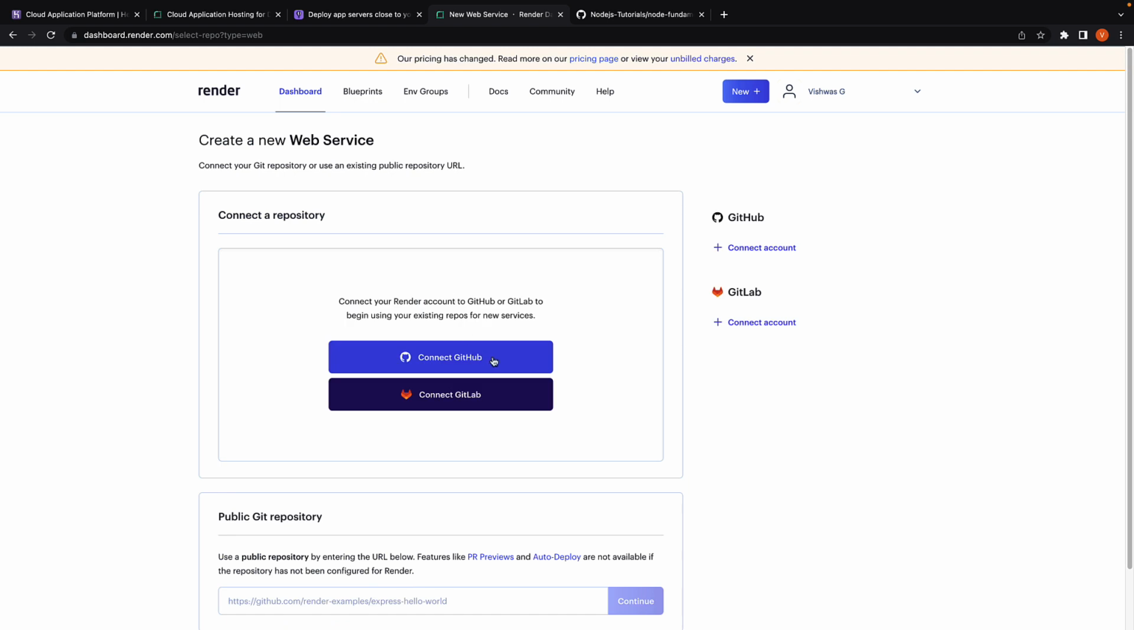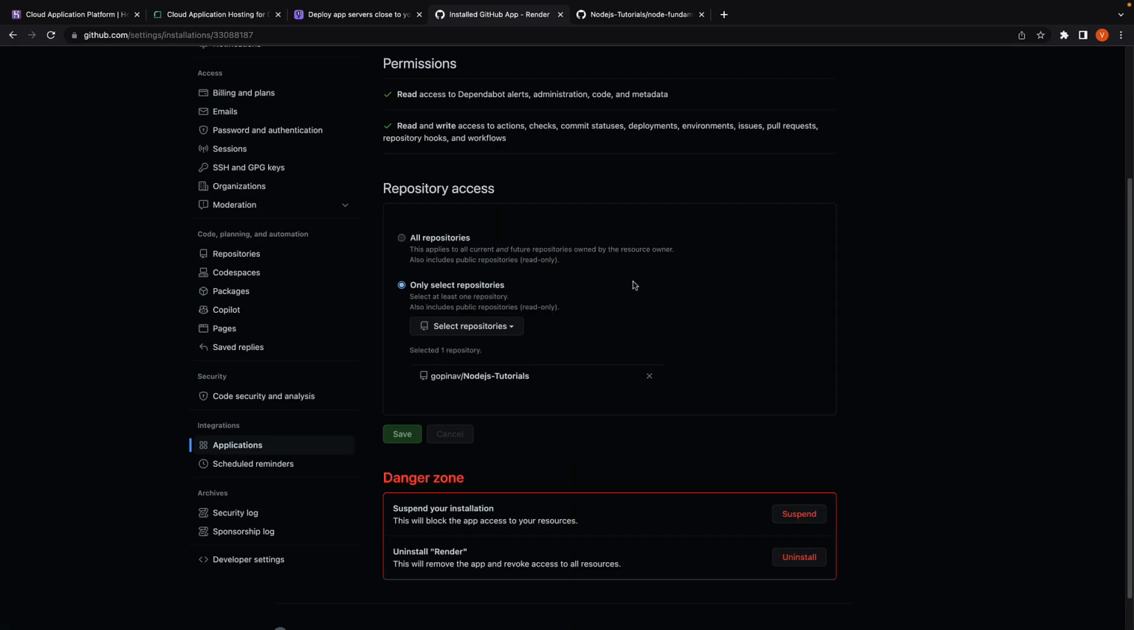Next, connect to your GitHub account by clicking on the corresponding button. Enter your credentials and authorize Render. Next, you can give permission to all your GitHub repositories or only selected repositories. I like to give access only to selected Node.js repositories. From the drop-down, I have already selected Nodejs tutorials.